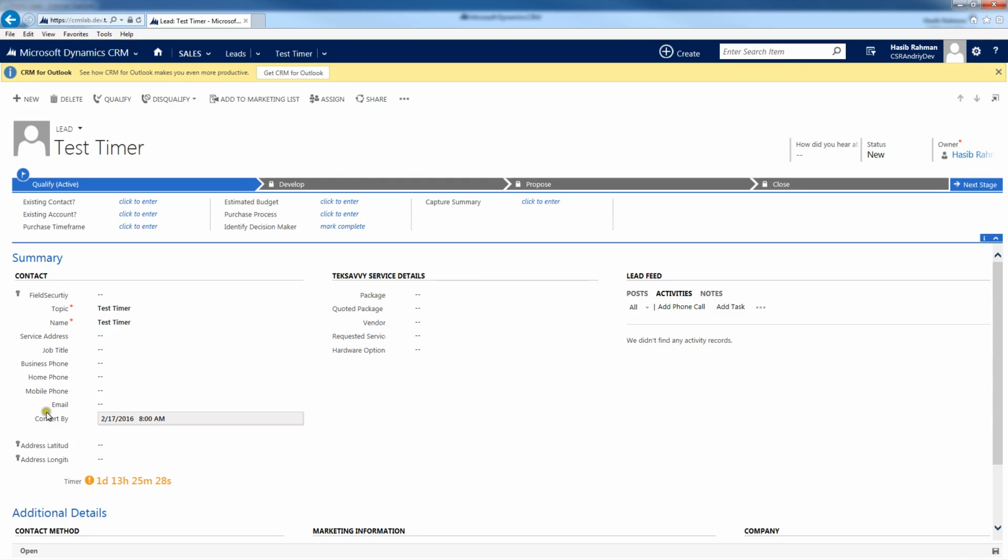And in real life, this is going to be a read-only field, so the agents or whoever is going to be working on it wouldn't have access to it. But since this is just a demo, I'm going to show you a couple of things by changing this value.